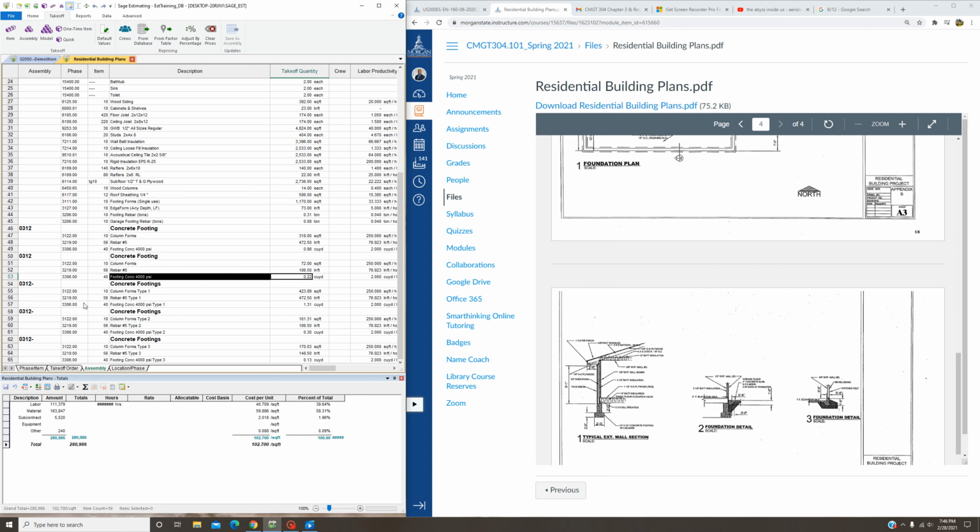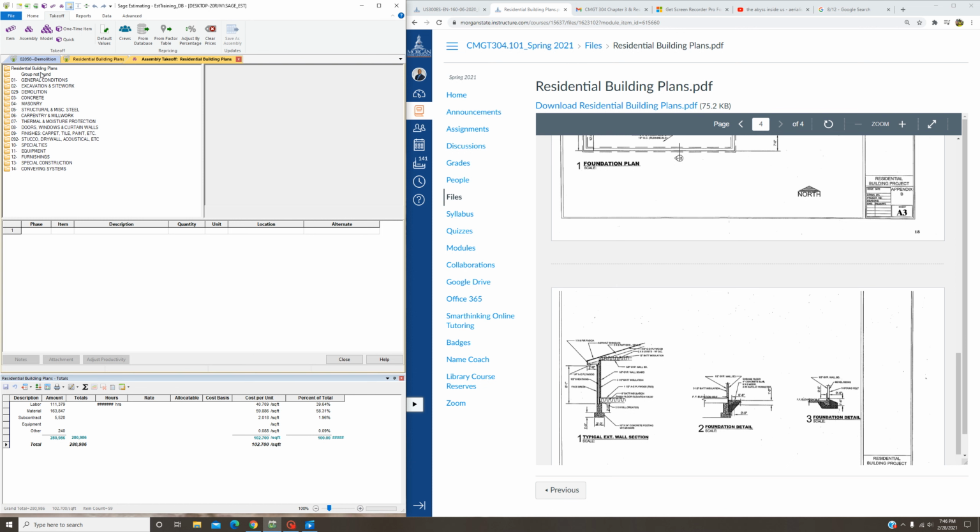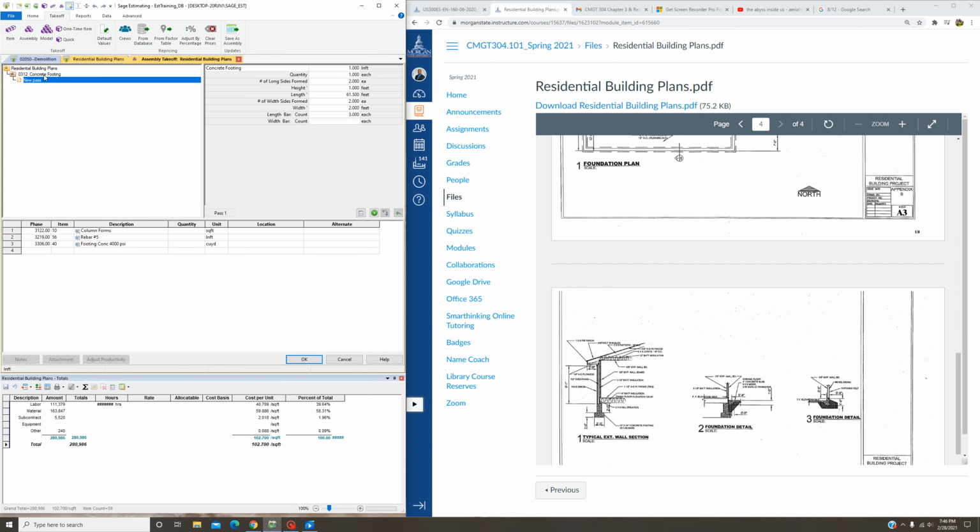All right, detail number 3, and then after that I'm going to delete the old ones. I'm going to go ahead and hit the assembly, hit this again, hit this again.